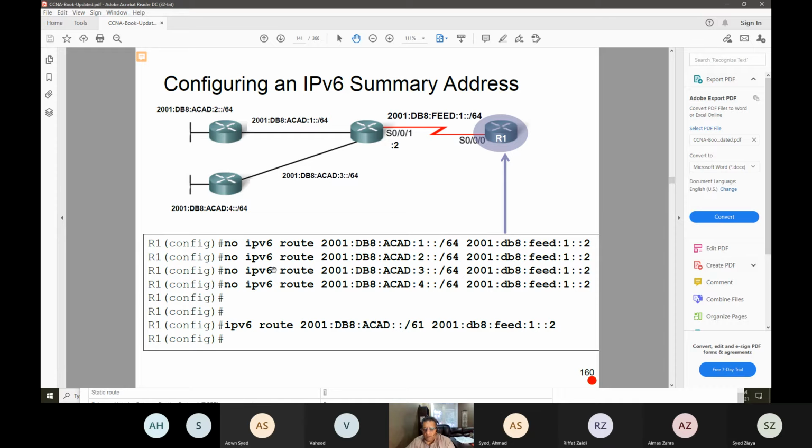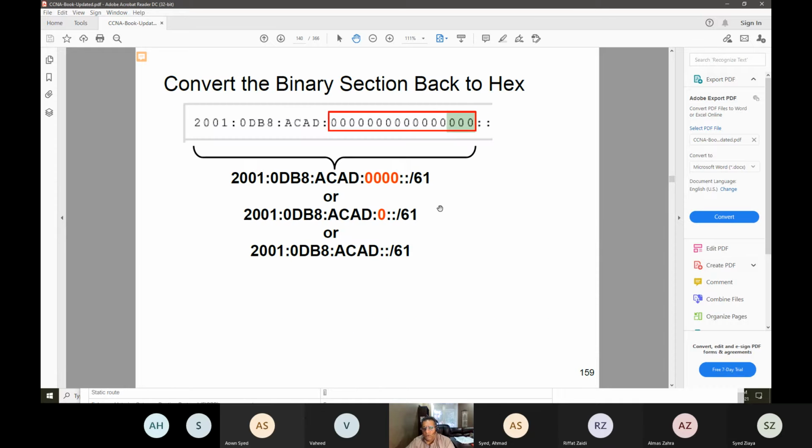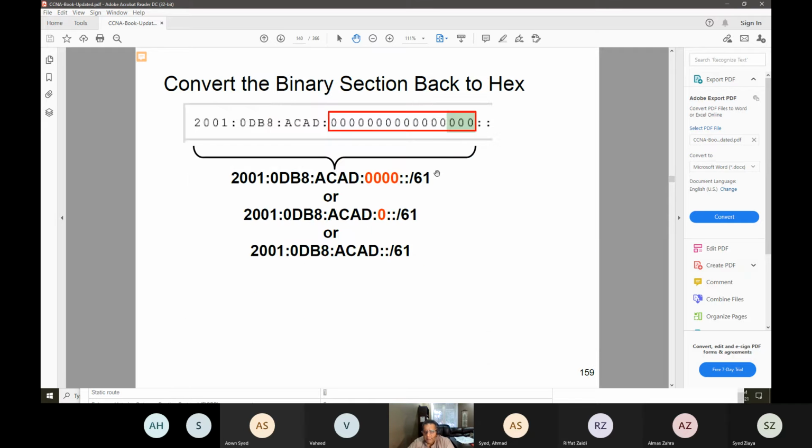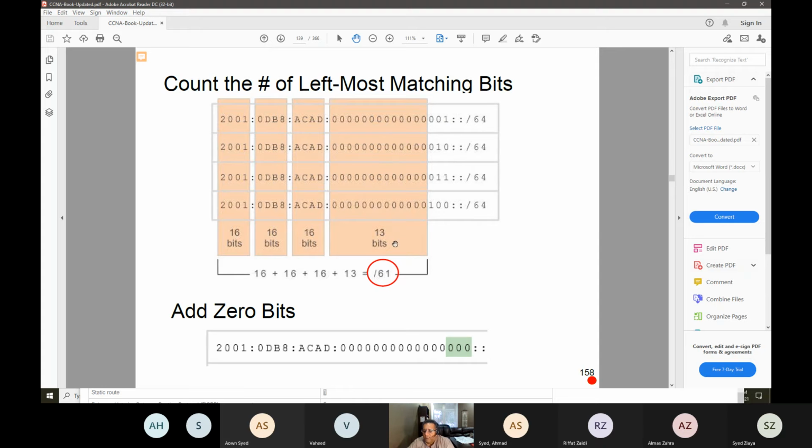So summary route is what I just showed you here how to do it. If you use the /61 IPv6 route 2001:DB8:ACAD::/61, this basically covers all these 1, 2, 3, and 4. It covers all that, and this is right here. I just explained how it covers all that.